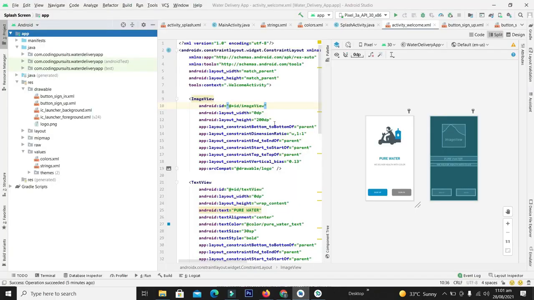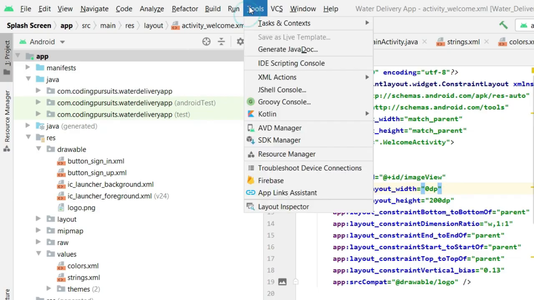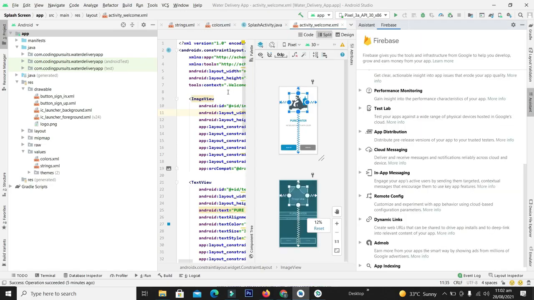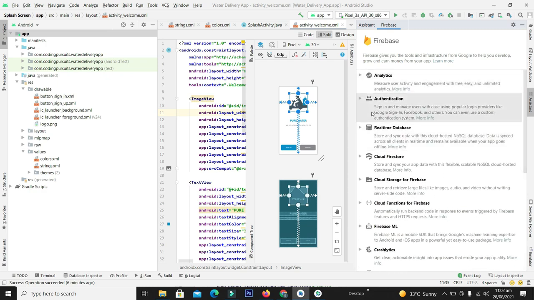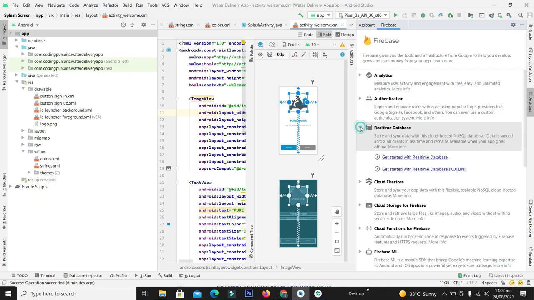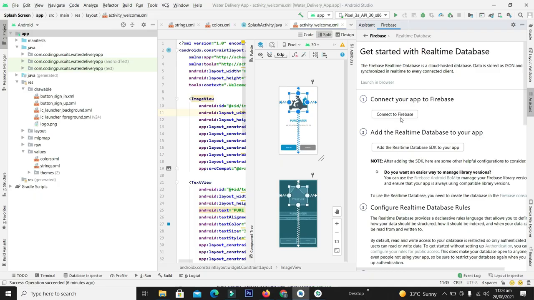If I go into Android Studio, from the Tools menu I can see Firebase. And we can see a lot of features provided by Firebase. We have to use this real-time database, which is used to store and sync data with this cloud hosted NoSQL database. And we will click on the first link. This is for Java and the one below is for Kotlin. Because we are using Java, we will click on this real-time database. And from here we will connect to Firebase.